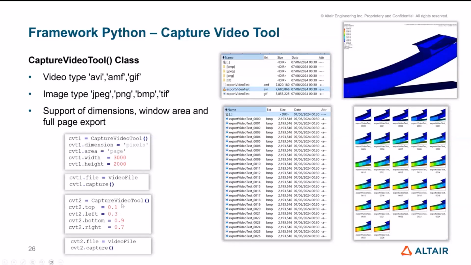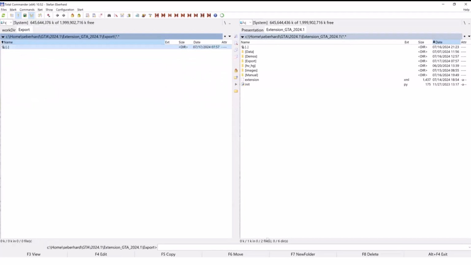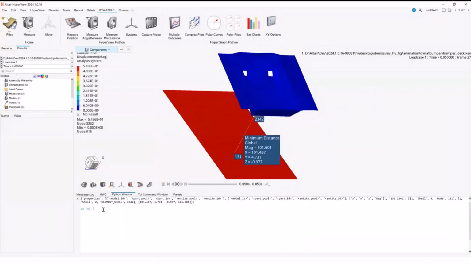This second video capture tool captures a special area out of the image. When we look here, I show in the extension there's the export directory. This is empty for now. If I run the live demo, please have a look when we show here clear. Have a look at the status bar on the lower right, or here at what the puts came out.